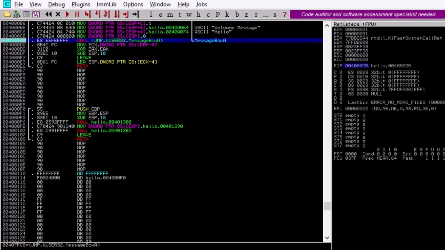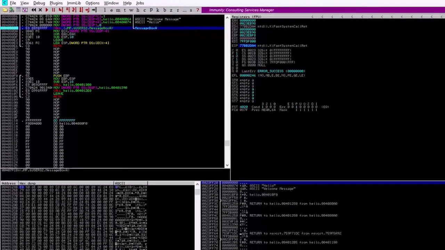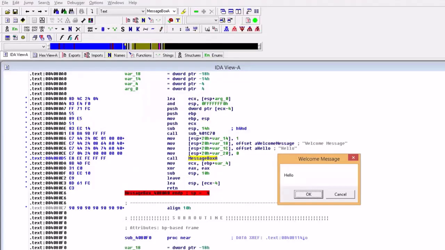So finally we're here, and then we click F8, which means step over. And by going over, as you know, it's just gonna pop up the message box. Okay, so that's basically the principles of the debugger.